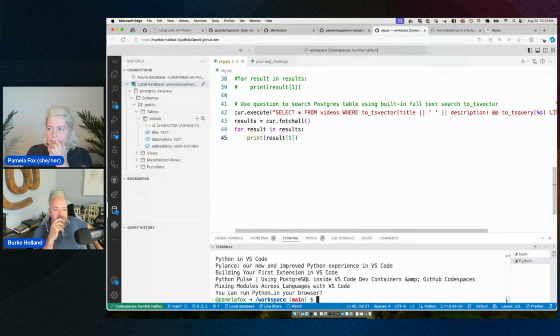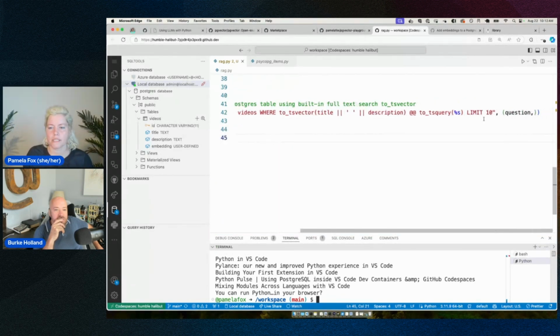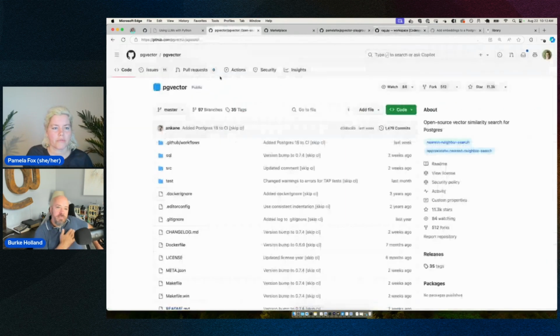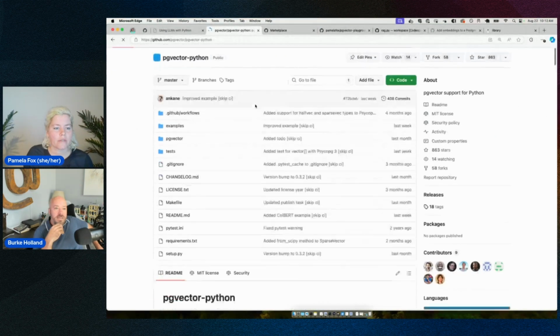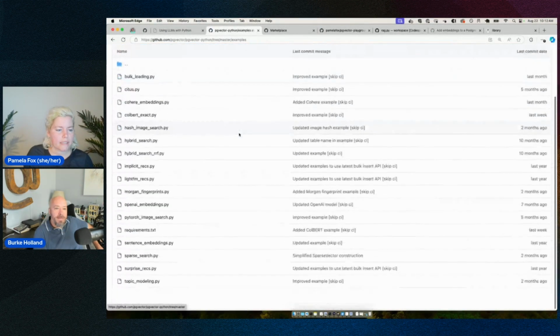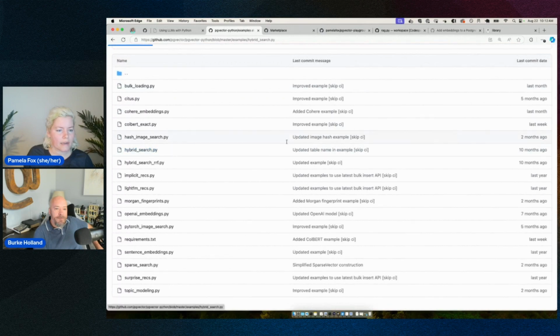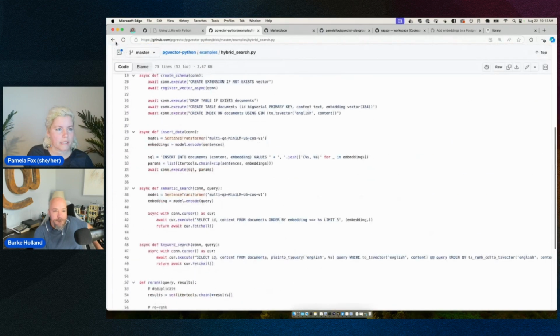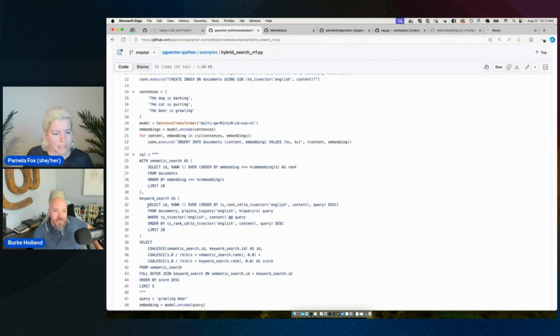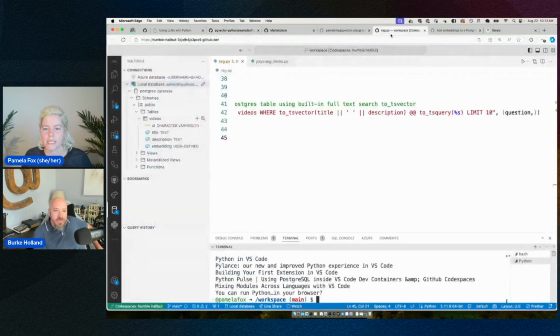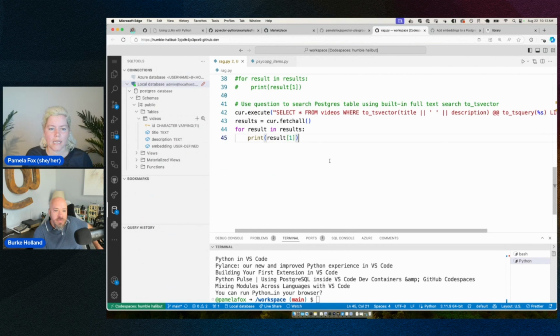We can get even fancier with the full text search. What I do is I look at the pgvector repo, actually the pgvector Python repo, because it has all these great examples, and that's where I get a lot of good ideas from. So let me do this one. Okay, so this has a nice example, I'm just gonna grab this one and try out this full text search.